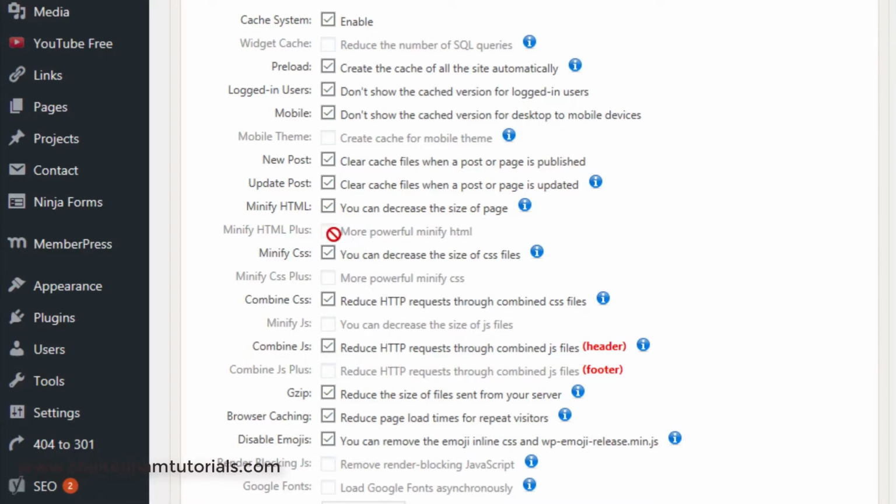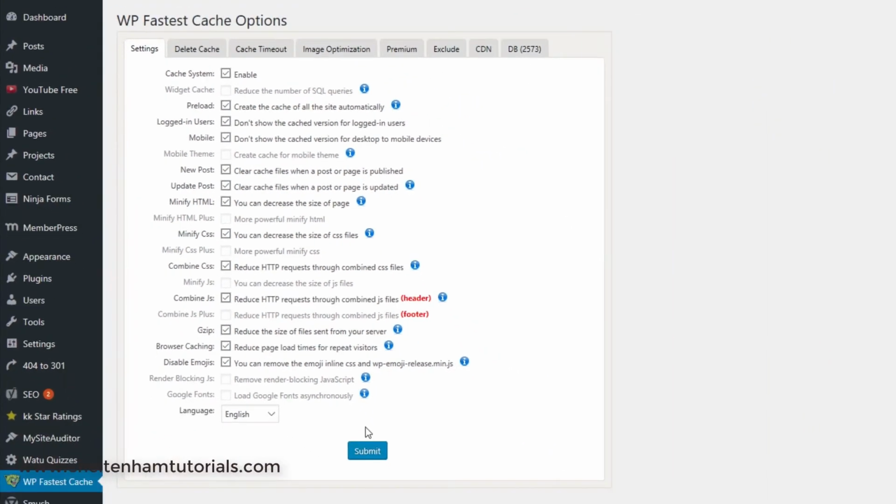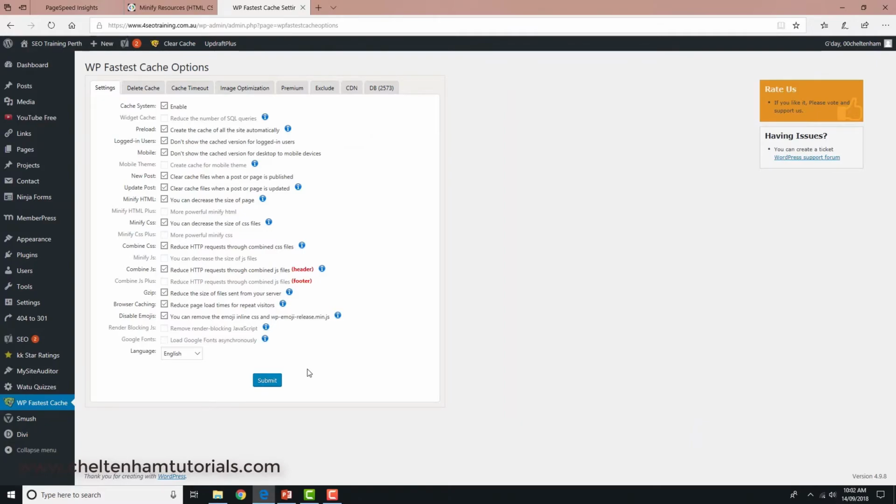You'll notice there are some options here which are not available because this is the free version. You might want to consider upgrading to the premium version, in which case these extra options will be available, and you'll be able to optimize the size of the file even more. You can reduce the effective file size for loading. So as I say, don't worry exactly how it works, just simply make sure it's enabled. Why? Because Google asks you to enable it.